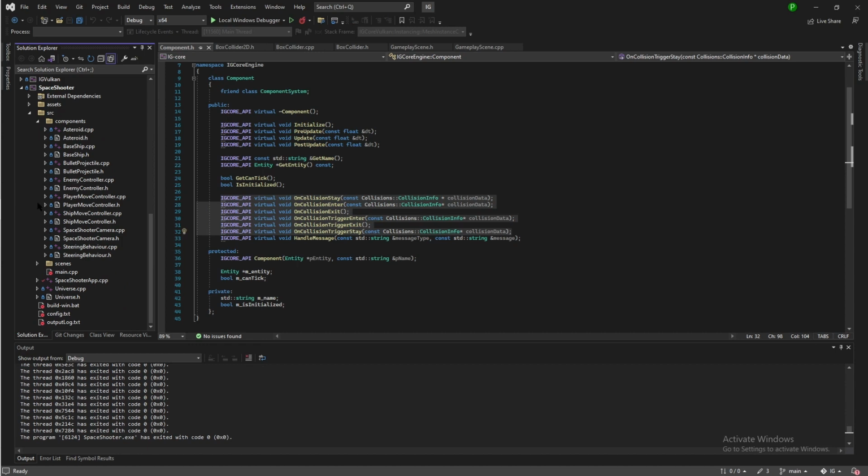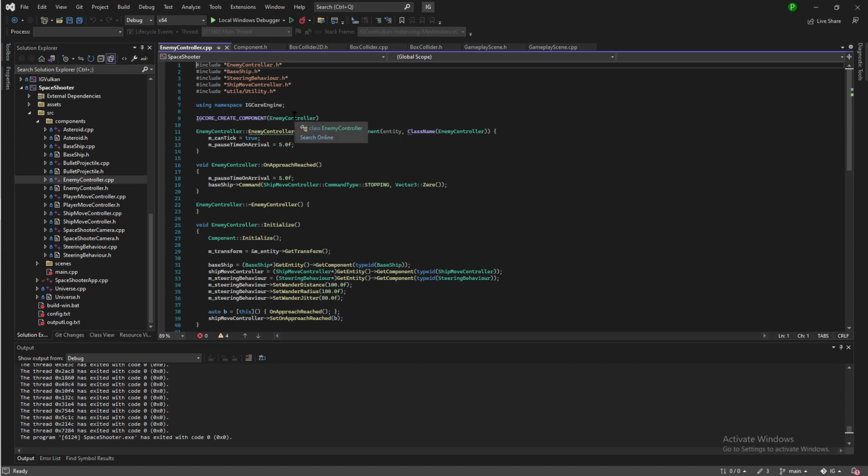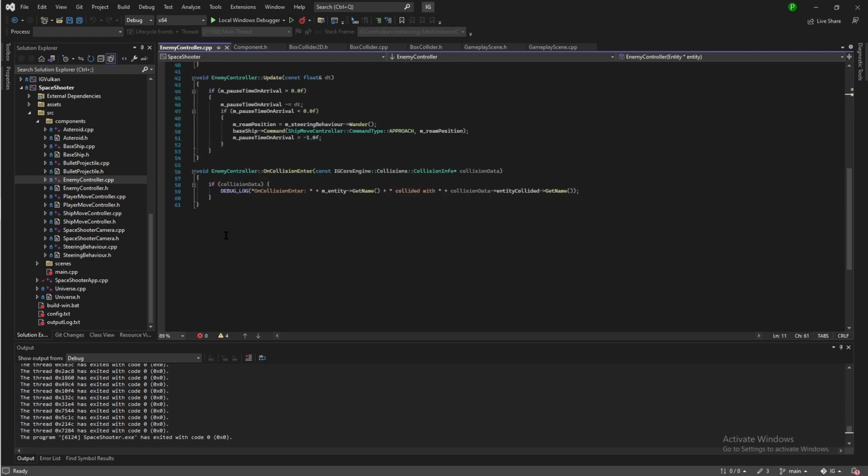So let's go into an example. Let's say enemy controller. This is the enemy ships that we have right now, and this is the name of the class that inherits from the component. And as long as you override the function, on collision enter, so when something collides with the ship, it will then call this, and then it will do some stuff in here depending on the type of collision.